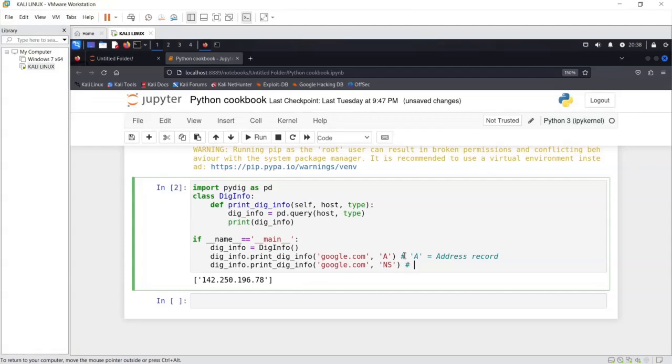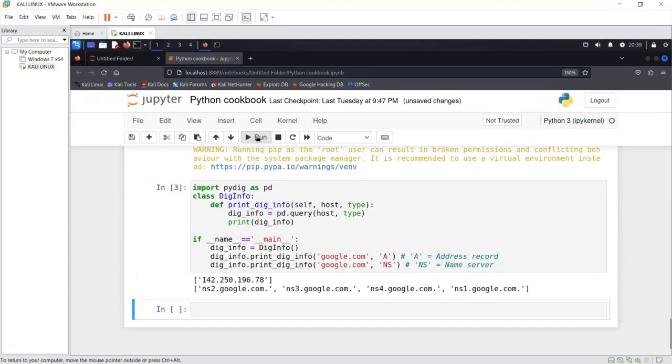Let me tell you, NS is our name server. Let's run it and let's see the result. We can see the name server of our Google.